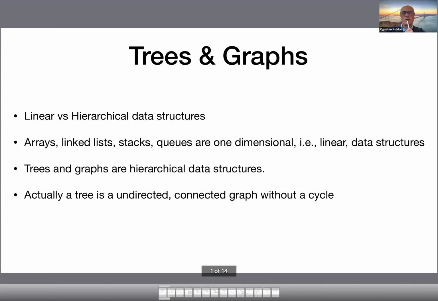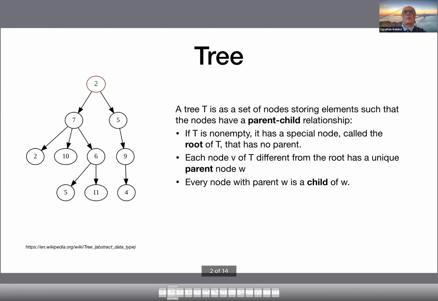However, with the trees and graphs, these are hierarchical data structures, and actually they represent a relationship between the items. Those relationships can be many different types. So that is why with the tree and graph data structures, we call them the hierarchical data structures. In other words, a tree is also a graph, so it's just an undirected connected graph without a cycle. Okay, so let's start with the tree data structure.